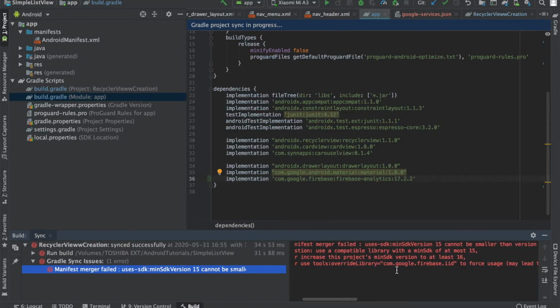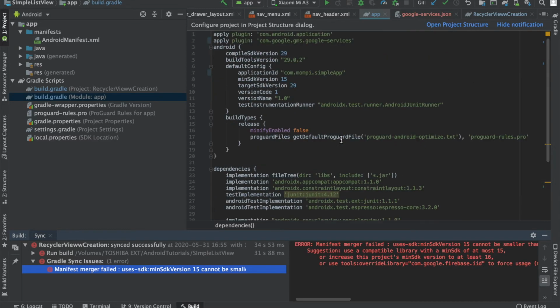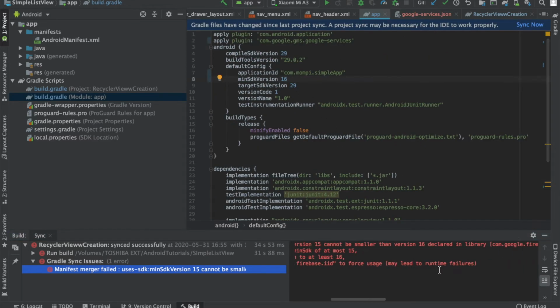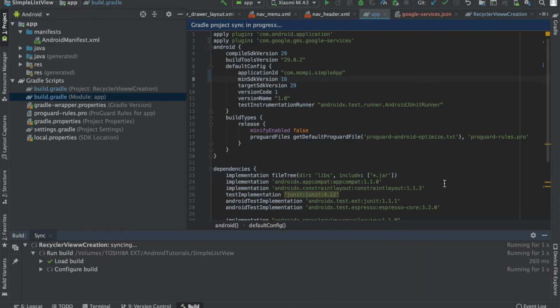Okay, they are suggesting that the minimum SDK is 15. Change that to 16, as they have suggested here itself, 16, right? And click on sync, and now it should work. If you face the same issue, that is the only thing that you have to do. Once that is synced, you are going to run this application.